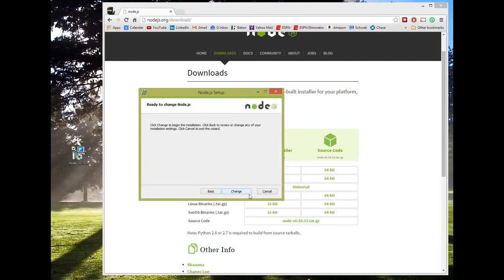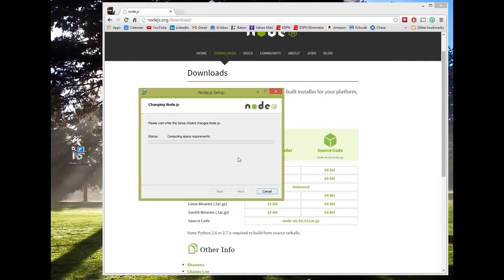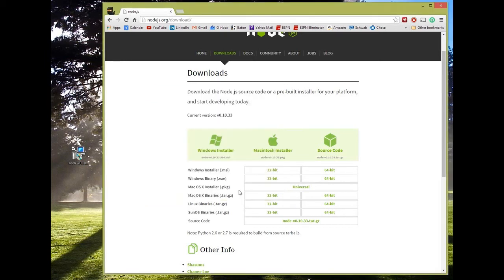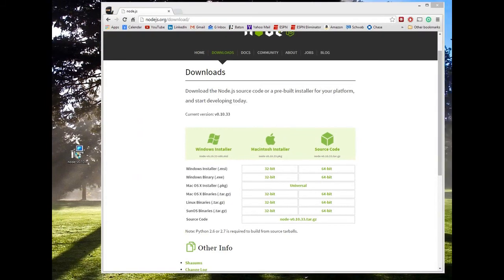Basically just make sure that all these default options are selected, and then you can click change, and it'll go through, install, and then you're finished, and then you're done, and then we'll move on to the next video, which will show you how to check the installation. Alright, so actually what I meant instead of next video was just next step. So we'll just check the installation real quick.